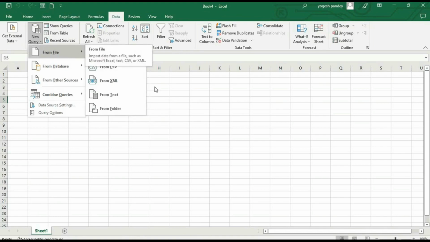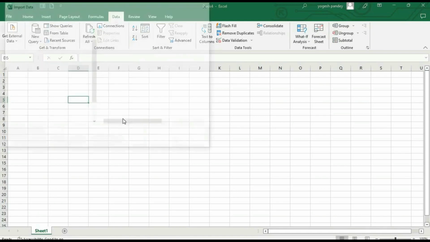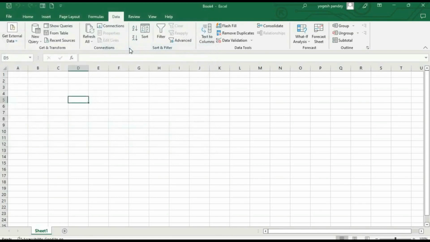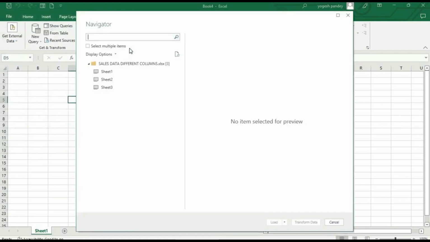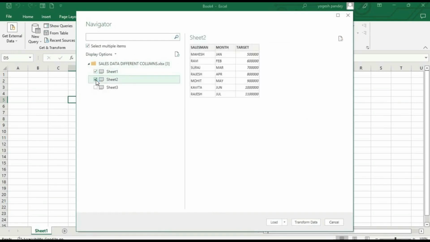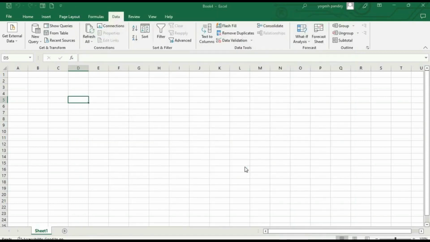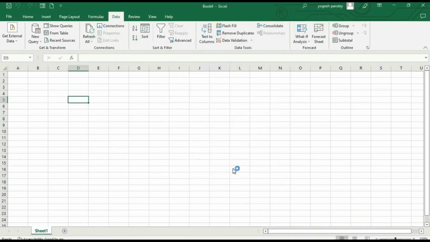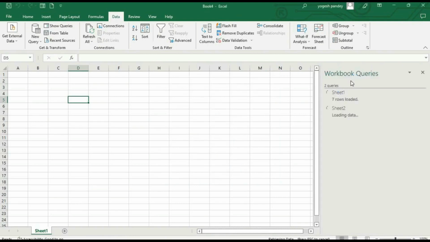First of all we will take from Excel workbook. We already have 2 workbooks here, sales data. We will take this one. After taking this, it has 3 sheets. I will click over here and take its first sheet, and then its second sheet. I am just taking 2 sheets from this file. Then I will go to load to, the button just beside that, and I will only create a connection here, and then press load. Now this data is converted into a query. It has 2 sheets.